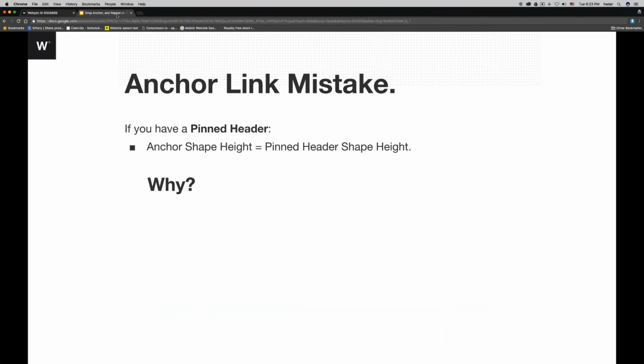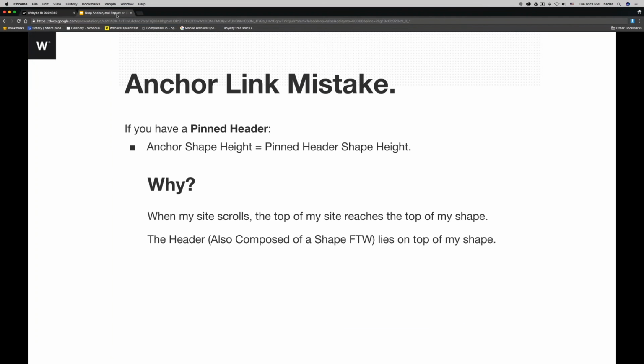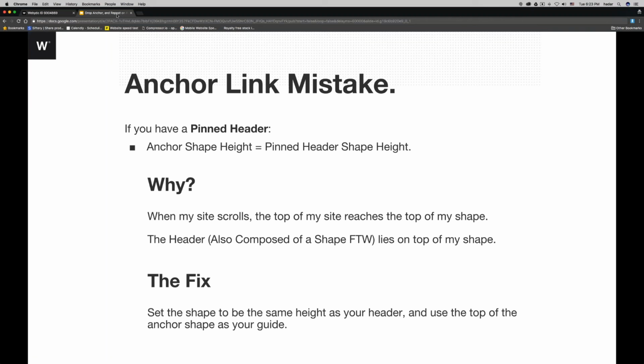So why is it the same height? Because when my site scrolls, the top of my site, like I said before, reaches the top of my shape. The header, also composed of a shape fit to width, lies on top of my shape. The fix: set the shape to be the same height as your header and use the top of the anchor shape as your guide. Simple as that.